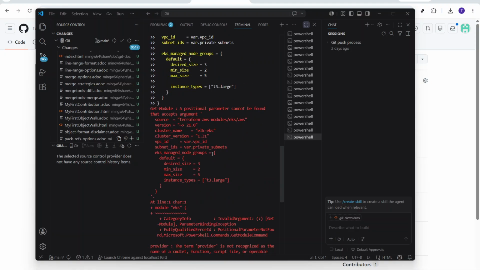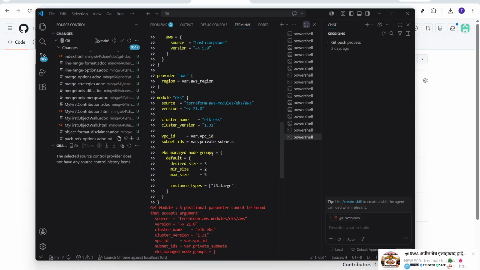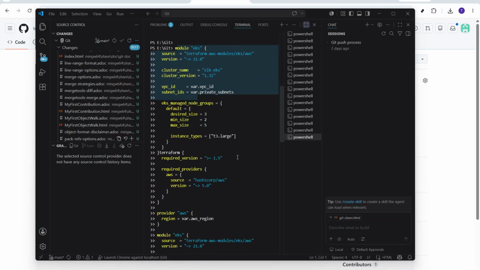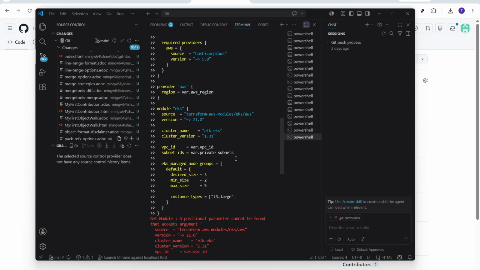With your EKS cluster up and running, you'll now install the ELK stack using Helm charts. Helm is a package manager for Kubernetes, greatly simplifying the deployment of complex applications like the ELK stack. These charts define a set of resources required, automating their creation and management.